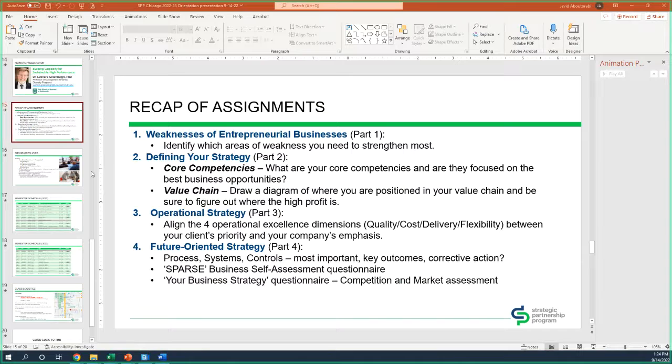Number 2, in part 2 of defining your strategy, Len talked about your core competencies. So number 1, what are your core competencies and how are they focused on the best opportunities that you can create for your business? And then the value chain component. You recall those diagrams that he shared, and tying it back to our industry, what you want to do is see where are you best positioned and how can you expand your share of the value chain. And we're going to start to talk a little bit more about that in detail in some of our upcoming classes too.